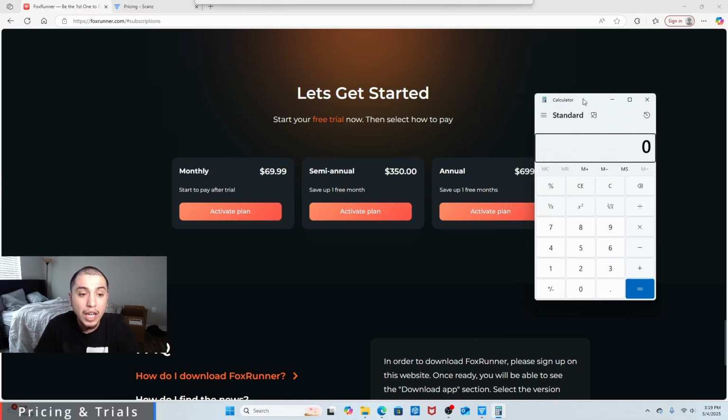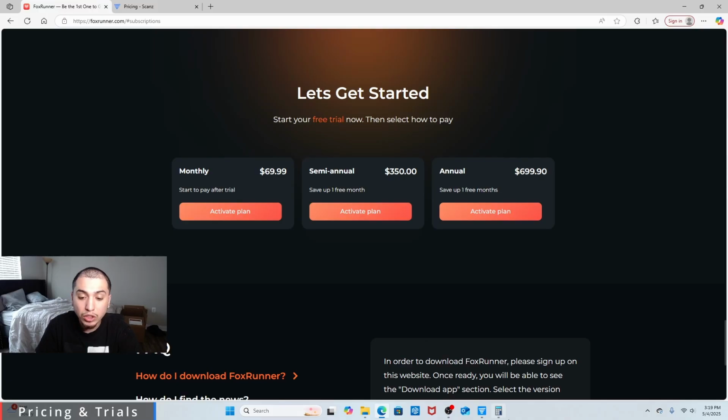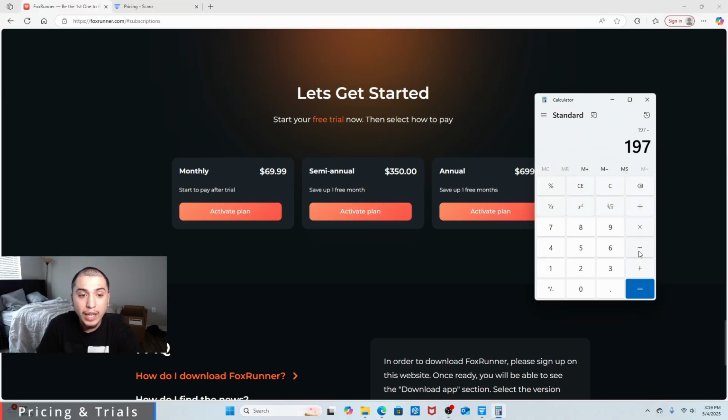Now, I'm going to pull up this calculator right here, and we're going to see how much you're saving on a monthly subscription. So it's $197, and FoxRunner is $69.99. So right now, just with the monthly subscription of FoxRunner, you're saving $127 a month. A monthly membership comes out to $69.99, $70 on FoxRunner.